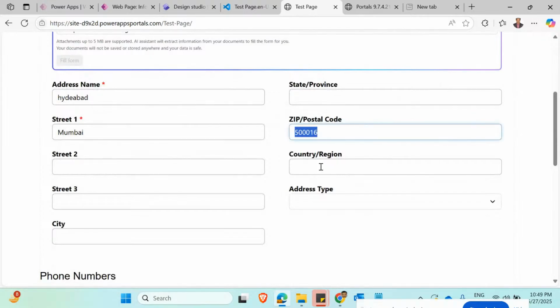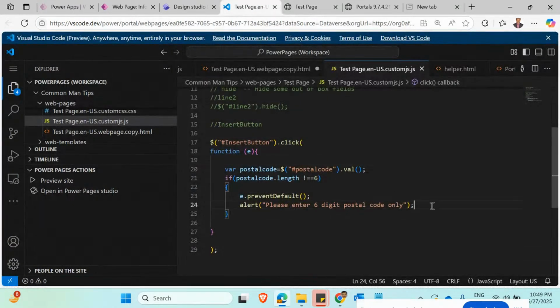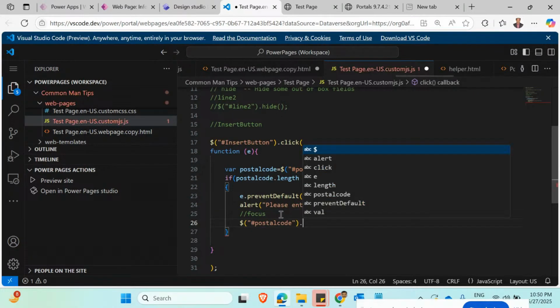When I clicked on this one again, it came in. So you can also do that if any particular error comes. You can use this focus function also to go to this particular jQuery element. Like how we are going to do it is dot focus.